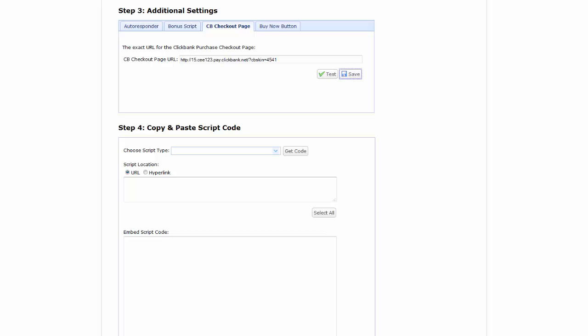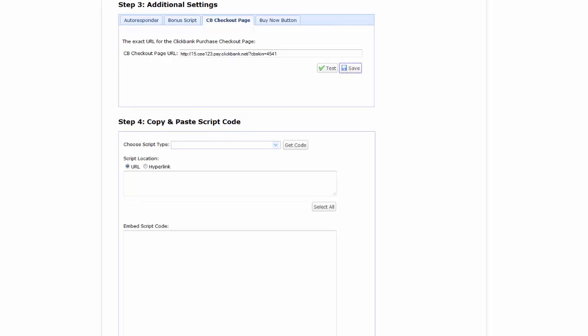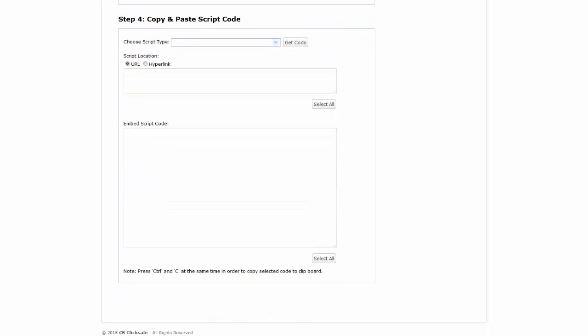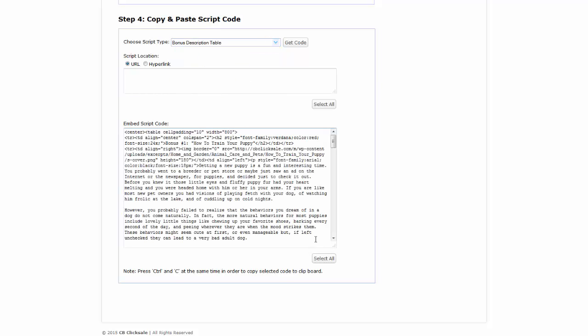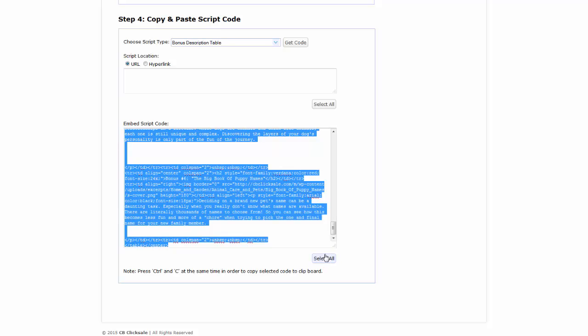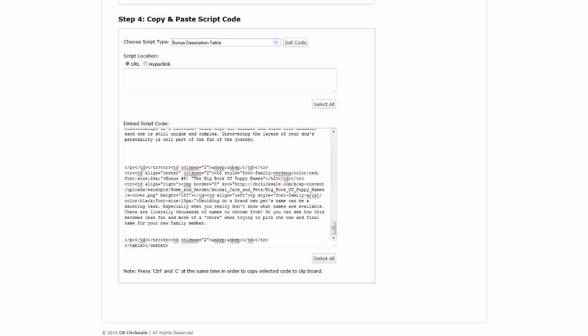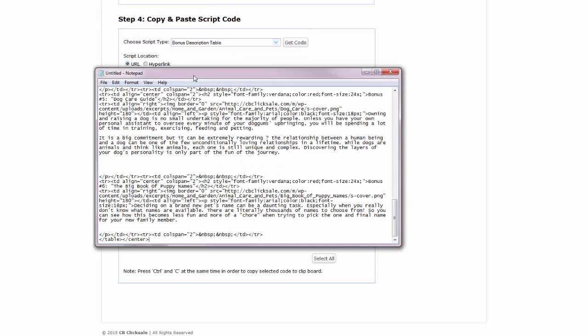Now back in the campaign assignment form, the only thing left to do is to launch our campaign with adding the ebook covers and the Buy Now button to our website. To do that, I'm going to select the bonus description table and copy that to Notepad. Click on Select and Ctrl+C on the keyboard. And now just pasting that in, you can of course paste it directly to your website or to a visual web editor for easy editing.